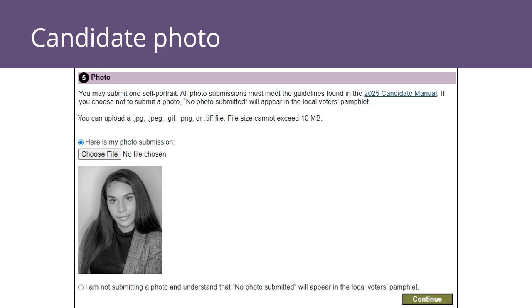Once your file has been uploaded, the image will appear on the screen. Some photos may look grainy or textured on the screen. If there is any issue with the quality of your photo, our office will contact you after the filing deadline has passed. When you are finished uploading your photo, click the Continue button.